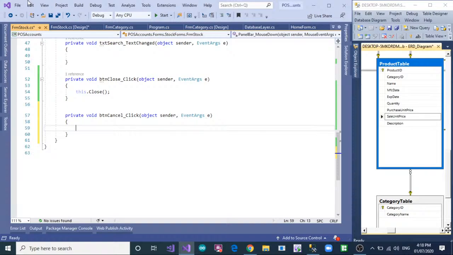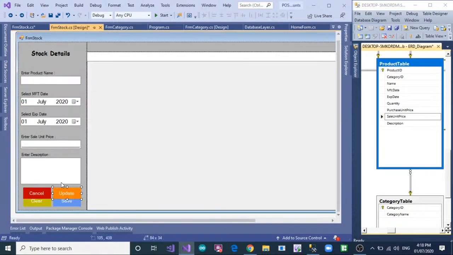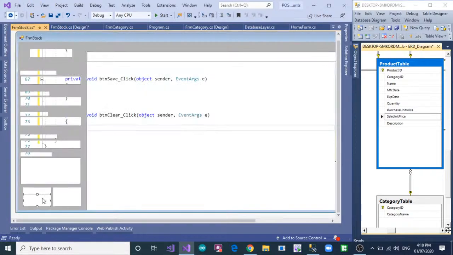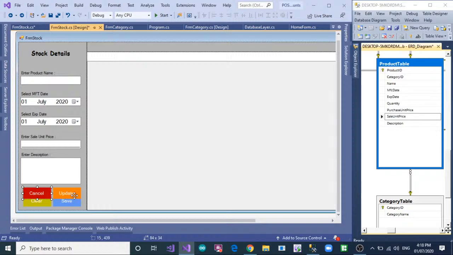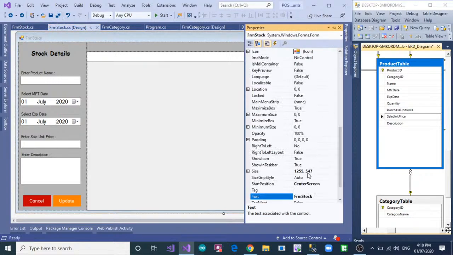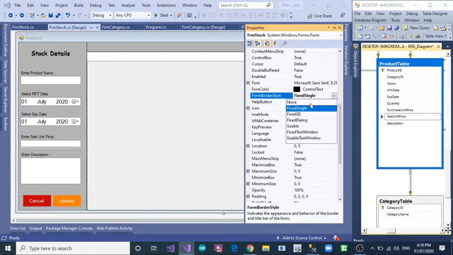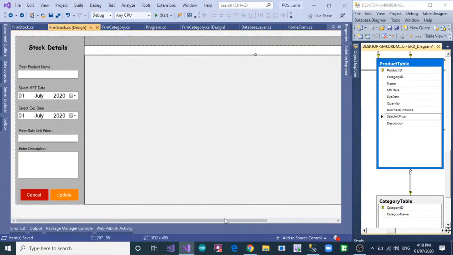Now click on the cancel button, the update button, the save button, and the clear button, and then select both buttons, cancel and update, and drag them over. Okay, so this is complete. Go to the stock form and remove the border. So the border is none.